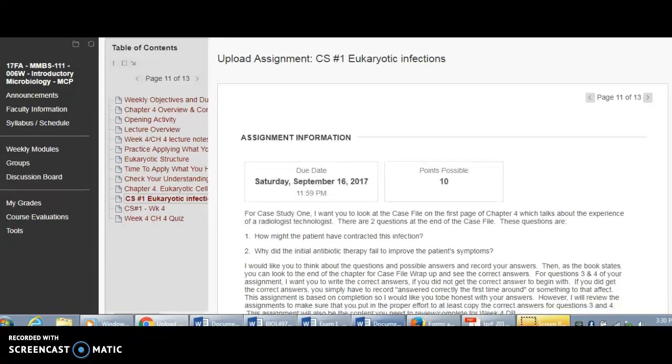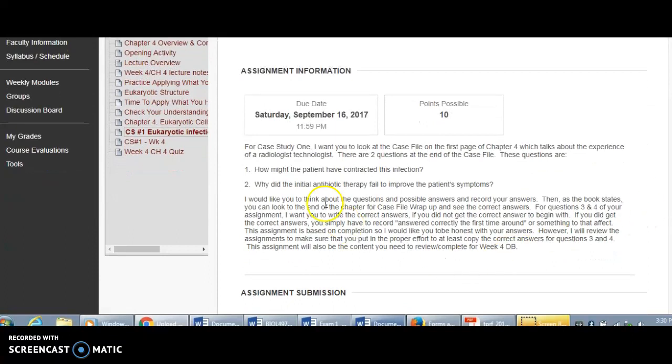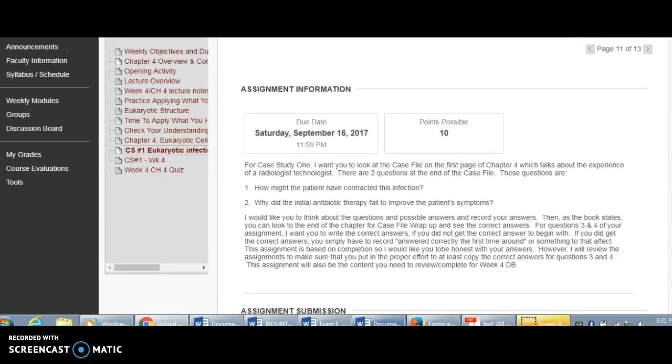Then here's where you're going to submit the case file material, and you have these 2 questions to answer, except that you will actually answer 4 questions. Questions 1 and 2 are directly out of the textbook, and I want you to not read the answers at the back of the chapter, but think about it and answer them as if you didn't have that option to read the answers. Then for questions 3 and 4 of your assignment, you're going to write out the correct answers. If you by chance did answer them correctly in 1 and 2, then you simply have to say answered correctly. And then you submit those.